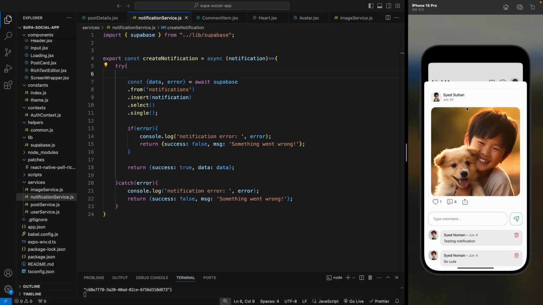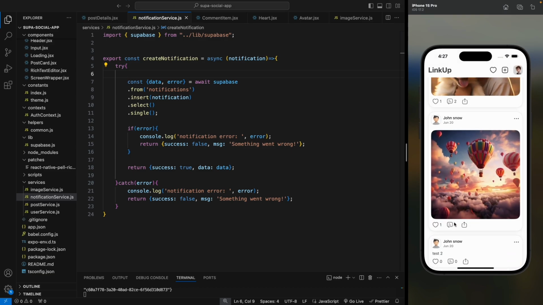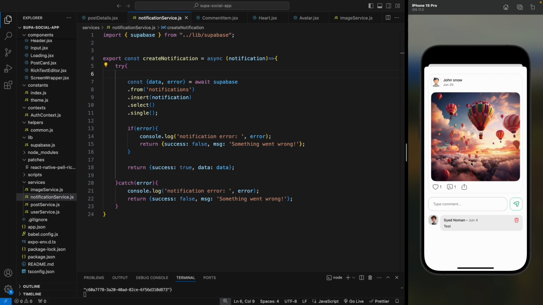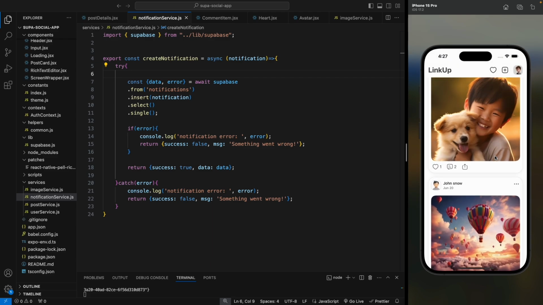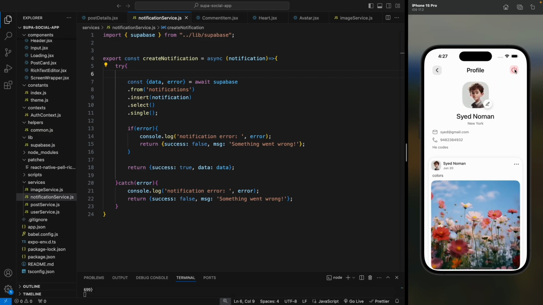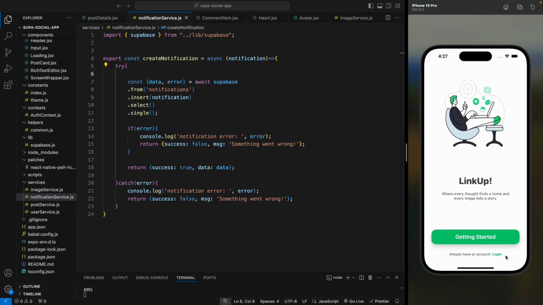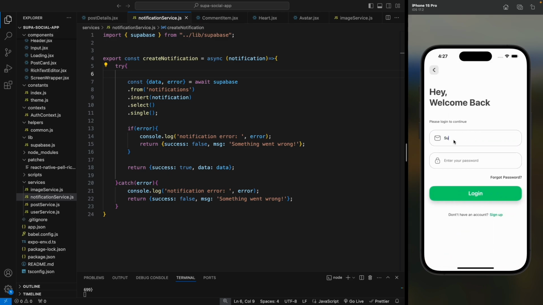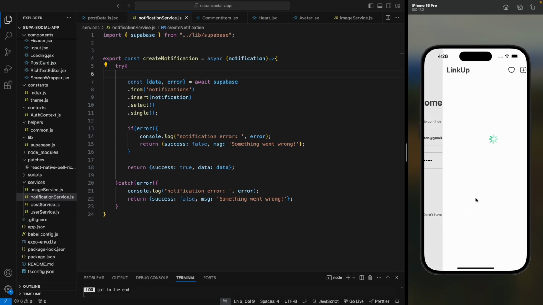Now let's just close this and let's create a new comment on this post and hit send. So there we can see a new notification should have saved into the database. Now let me just log out from this account and we will log into a different account where we can see the notifications, and then we will design our notification screen. So let's log into this account and then hit login.